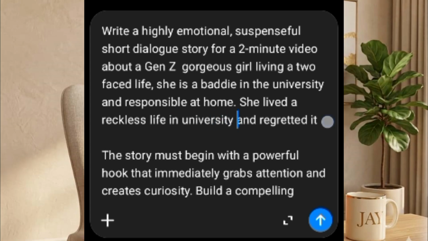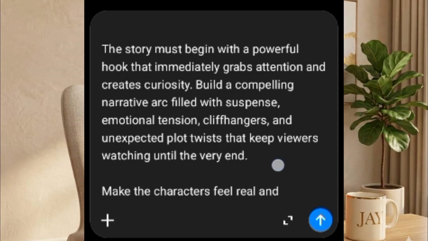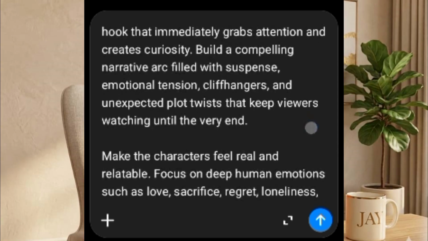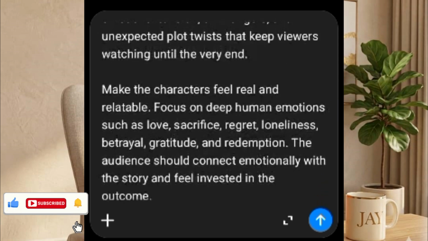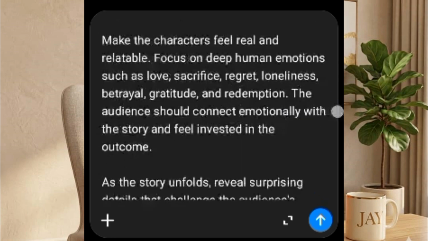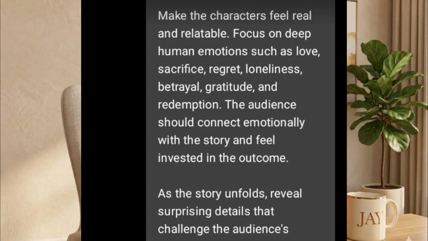The story must begin with a powerful hook that immediately grabs attention and creates curiosity. Build a compelling narrative arc filled with suspense, emotional tension, cliffhangers, and unexpected plot twists that keep viewers watching until the very end. Make the characters feel real and relatable. Focus on deep human emotions such as love, sacrifice, regret, loneliness, betrayal, gratitude, and redemption. The audience should connect emotionally with the story and feel invested in the outcome.